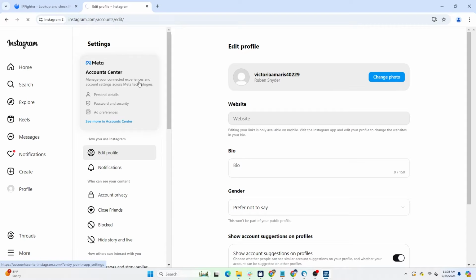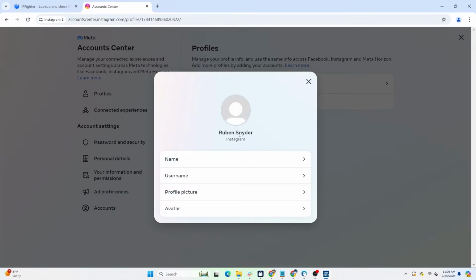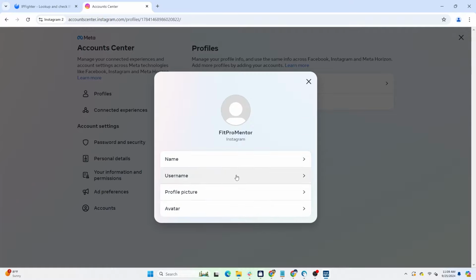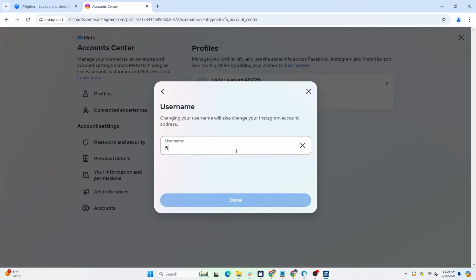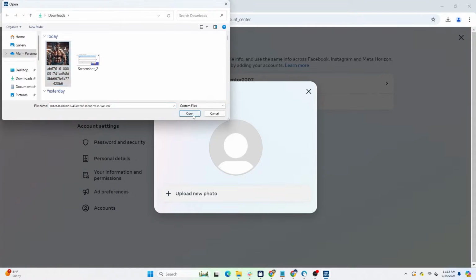In the Accounts Center, update the name and username to match the niche you're focusing on. For example, if you're in the health and fitness niche, you could use names like these. If you're stuck, just ask ChatGPT to come up with some names for you. Next, update the avatar with a relevant image as well.